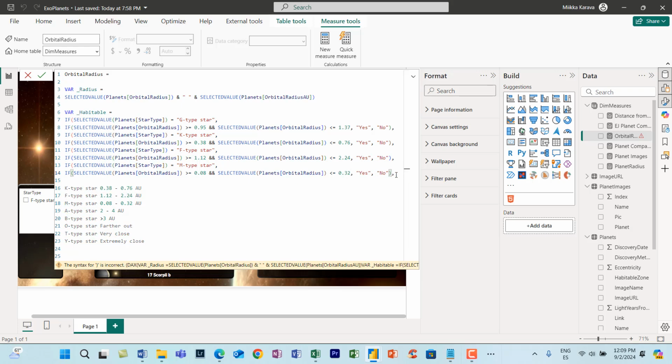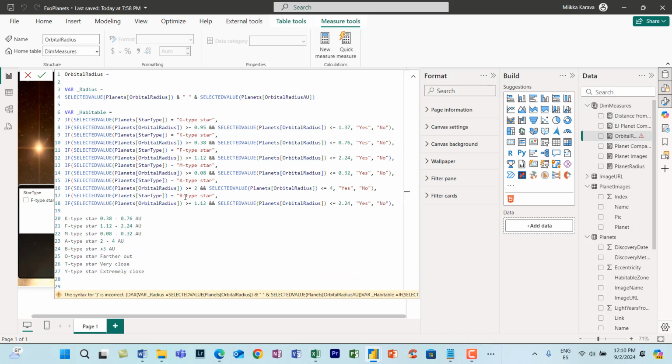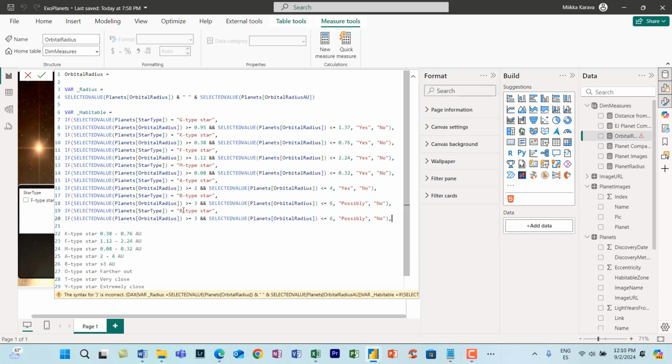Then for the A-type star, here it's further away, so it's more than or equals 2 and less or equals 4. Then for the B-type star, it's even still further away, so more than or equals 3 and less or equals 6. We only have an estimate that it's further away, so we can input possibly on the habitable zone or not in the habitable zone. O-type star, same thing, it's even further away because they radiate huge amounts, so is over or equals 6 and is less or equals 12.